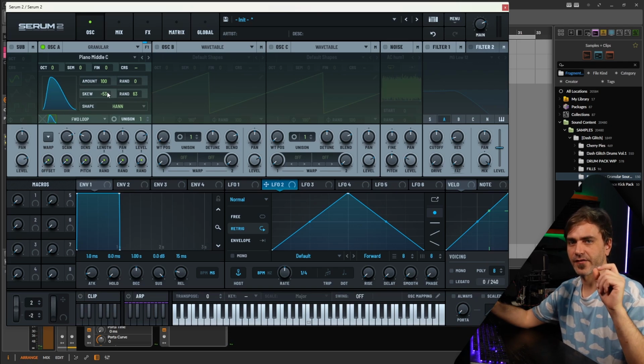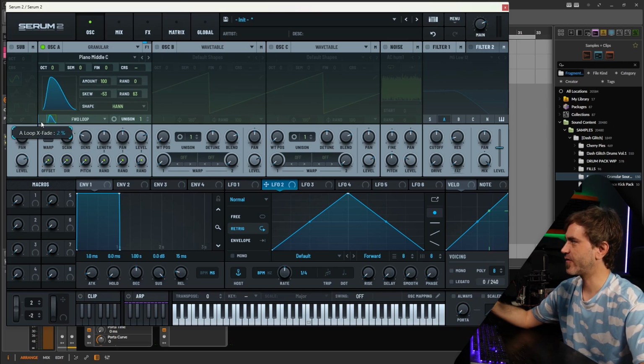So sometimes we get clicks, right? And we have a crossfade option here, which basically allows us to fade the edges.